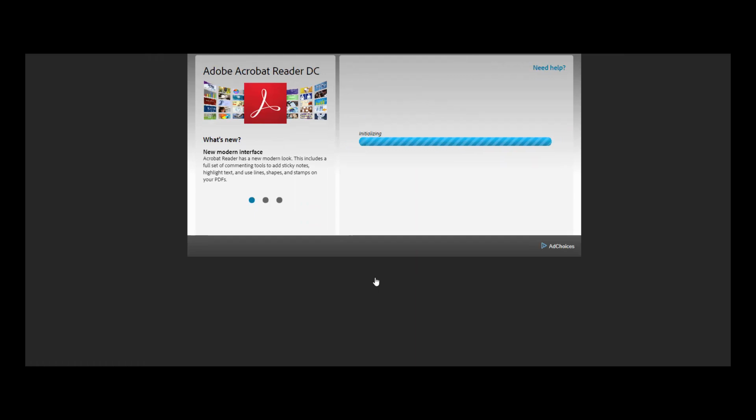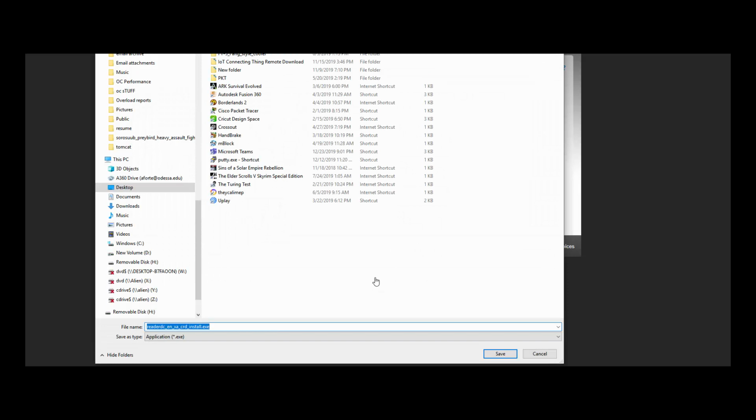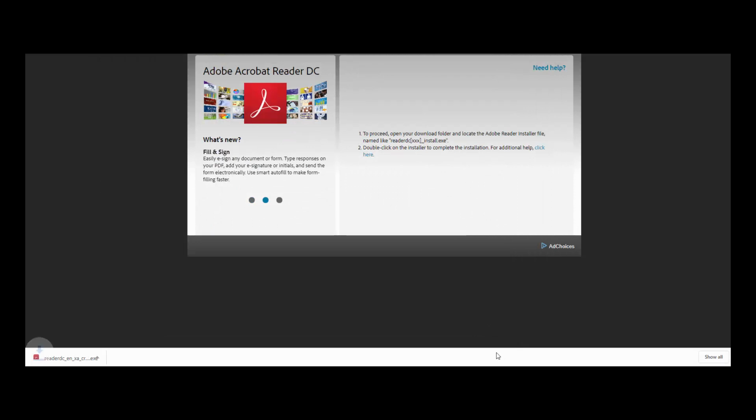It'll take a while to install and process. I'm going to save it to the desktop just so I know later on where it's at. Go ahead and click Save. As long as you know where you're saving it to, that's okay. Once it's finished downloading, I'll double click on Acrobat Reader. Depending on the security permissions that your IT department has implemented, you may or may not be able to install it. You might have to contact them.